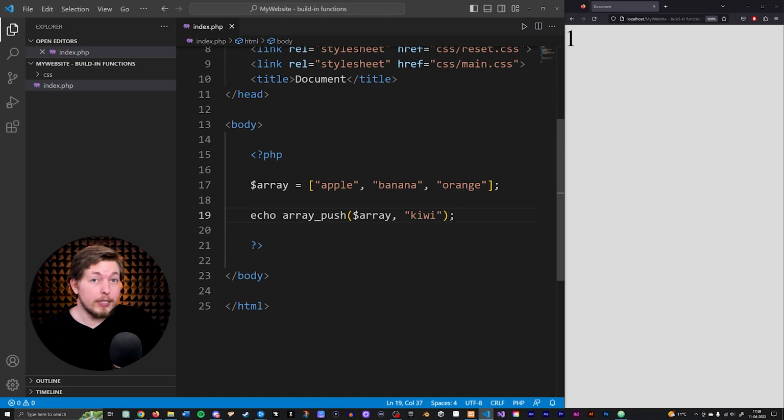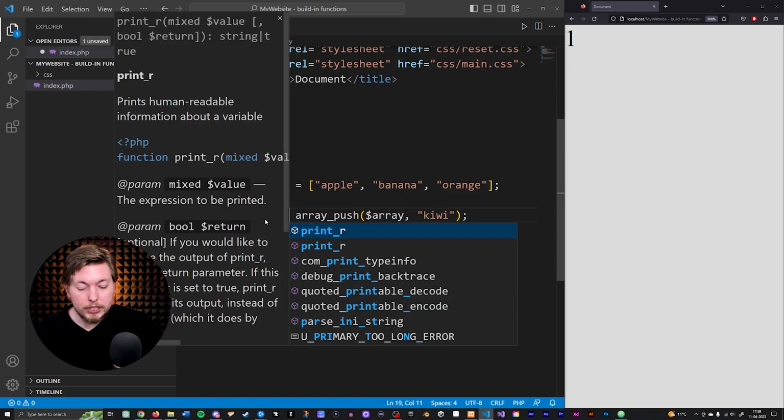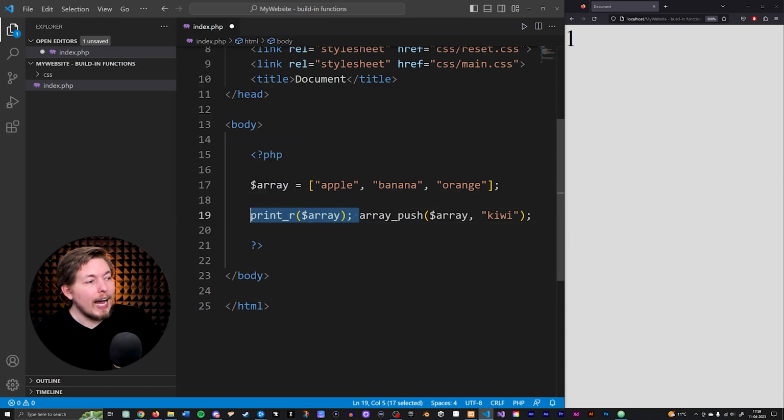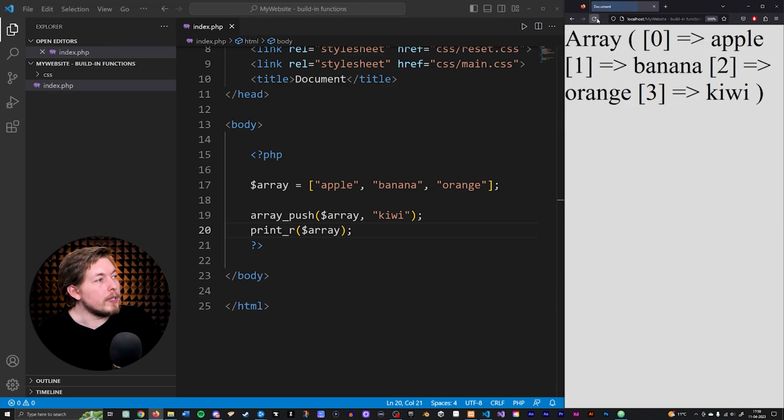So if I were to actually print_r this one, because in this case we do need to print_r in order to see all the data. And of course, I want to have this after we array push, so I'm just going to move it down to the next line here. Save it, go inside, and then you can see we get kiwi inside our array at the end there.